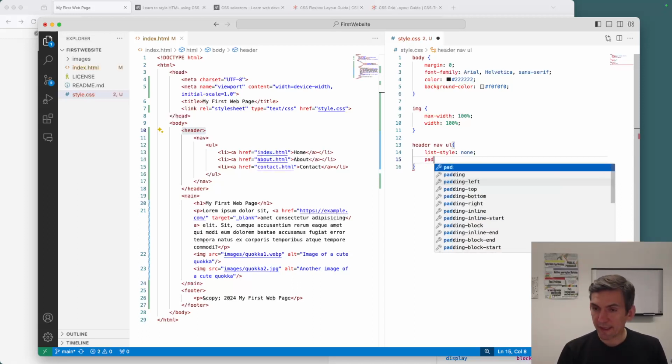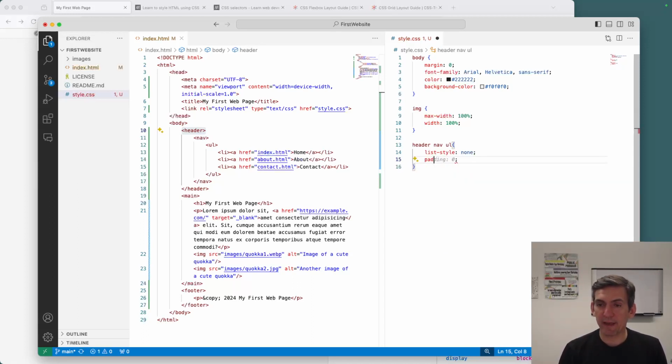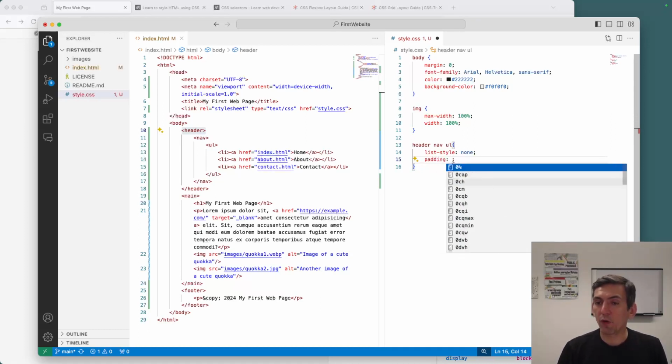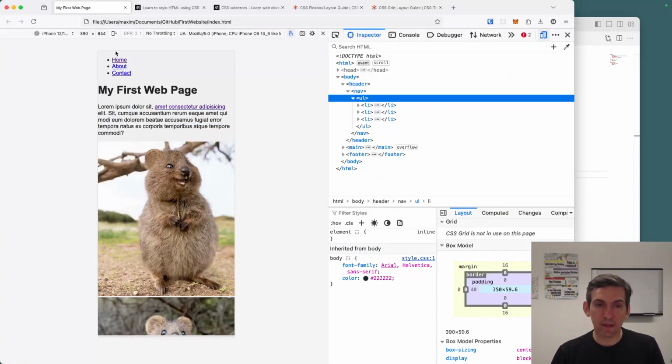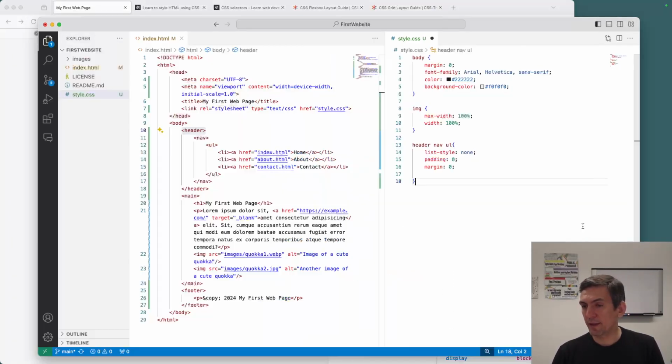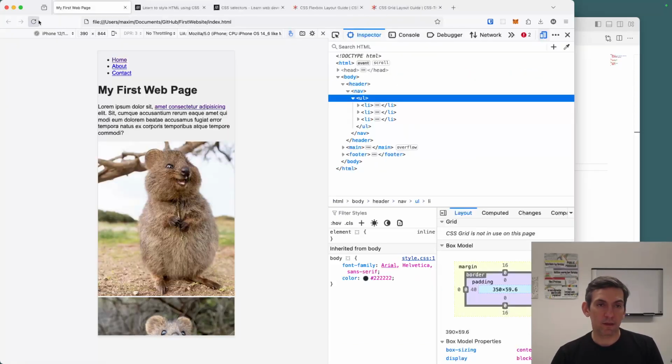I will also set padding, and we can set the padding to be 0 on all sides, just like we did with the body, before we realized that we actually needed to set the margin on all sides for the body. We can also set the margins to be 0 on all sides for the UL, right? And then I think that for now at least concludes the list of things I wanted to do with my UL, right? So let's save this, and then take a look at it.